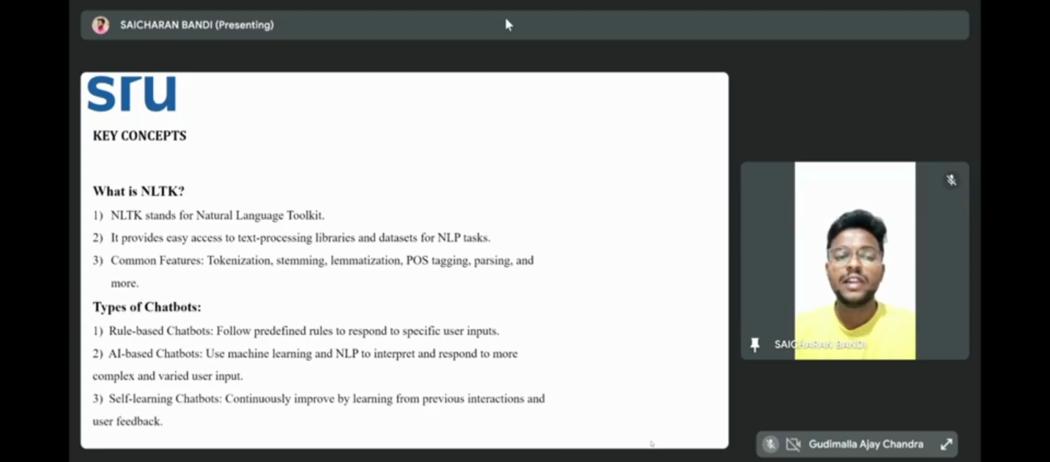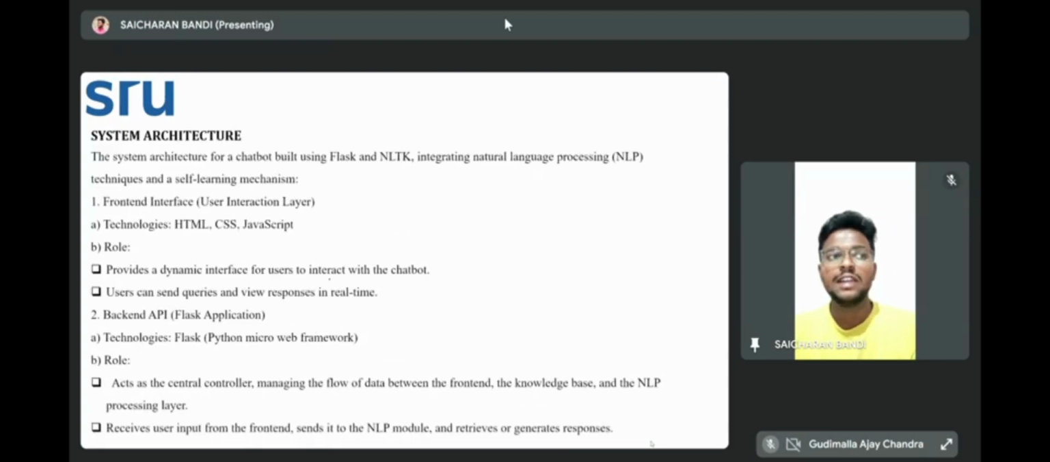So next is self-learning chatbots. They continuously improve by learning from previous interactions and user feedback. So self-learning chatbots means they learn from previous inputs, they follow the user inputs, and they give the output based on the previous feedback. So coming to the next slide, system architecture.